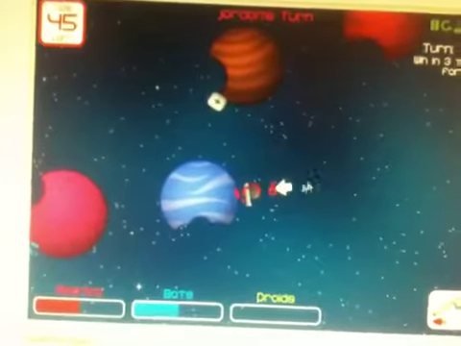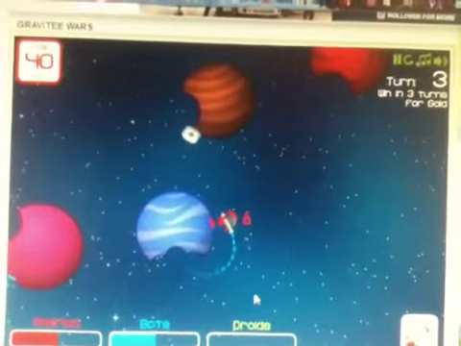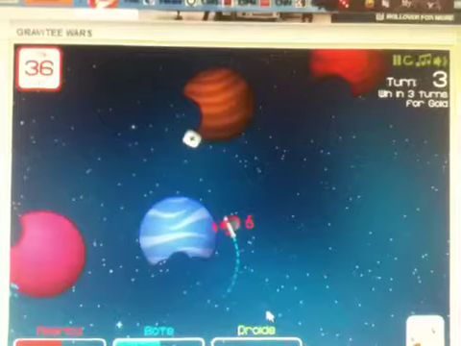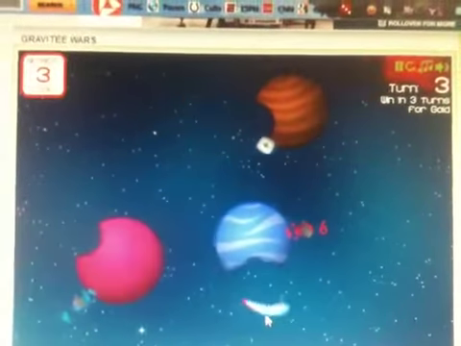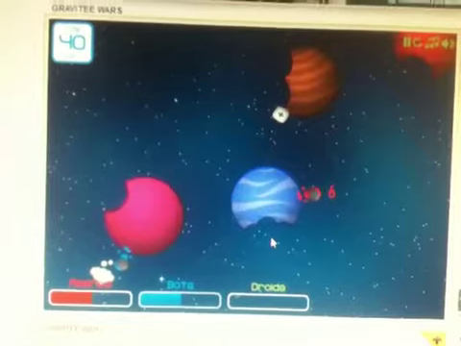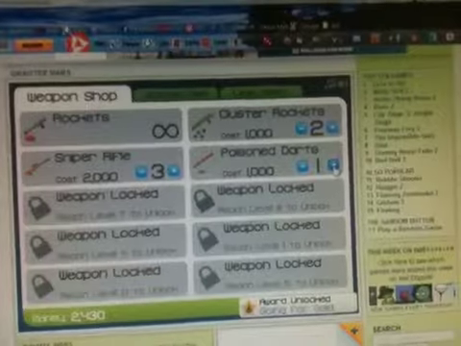Dummy missed. I'm going to try a risky shot. And it failed. And he just committed suicide, and I unlocked the poison dart, which is probably the second best gun in the game.